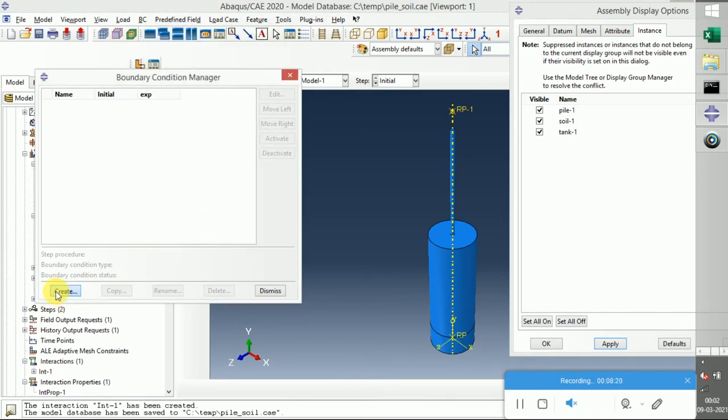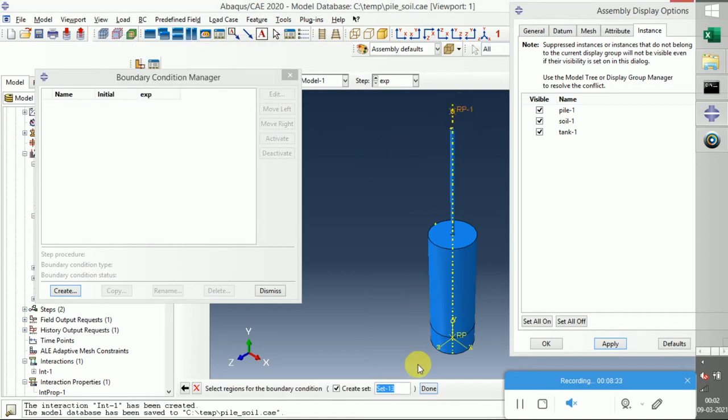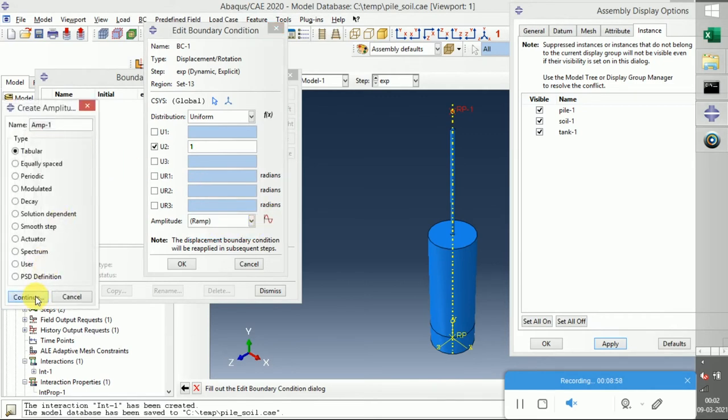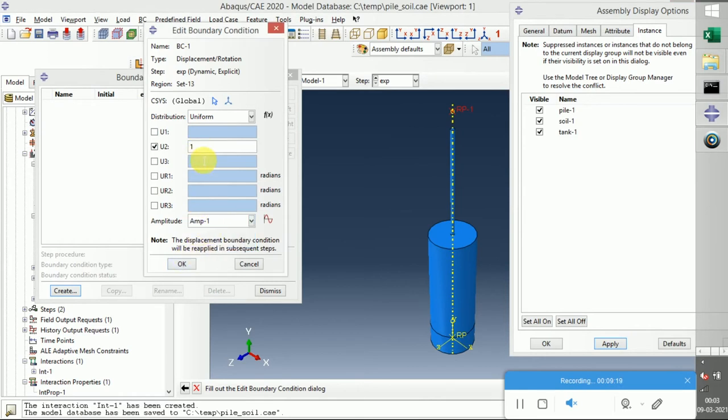I need to create an explicit step. Do not create it in the initial step; create it in the explicit step that you have created. U2 will be on the positive side. U2 is Y. Let's say I want to pull it up to 1 meter, and I will not pull it all of a sudden. I'll pull it gradually, so I have to assign an amplitude. So for 1 second it will be 1. At every time step it will get multiplied with this value, 1 meter. So at 1 second it will be 1 meter, and at 0 seconds it will be 0. This will vary linearly.